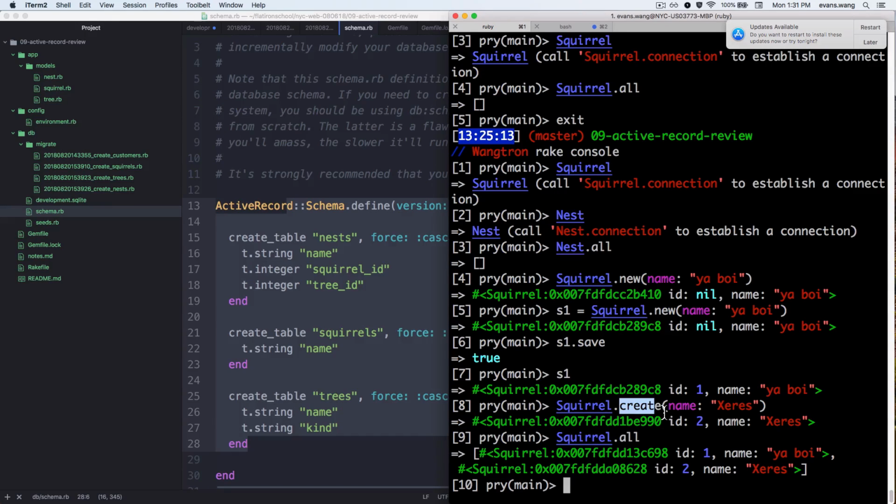You will find a practical use for calling new and then calling save, but for right now, you just use create. Create will do both. And then we'll get to later on when you'll want to split them up. It'll make more sense. Unless you just want an example, or are you guys good?